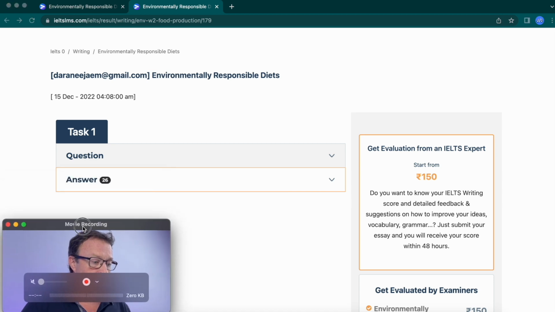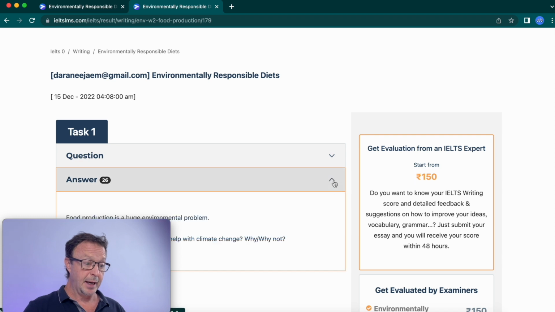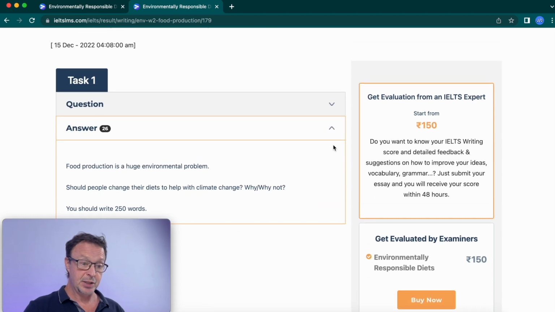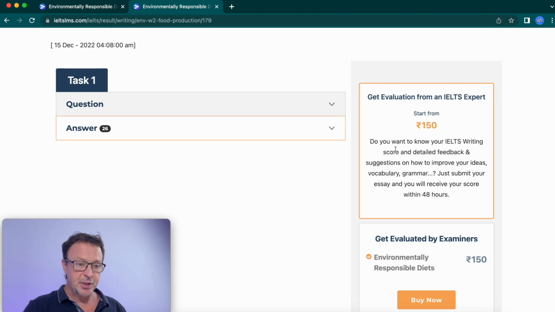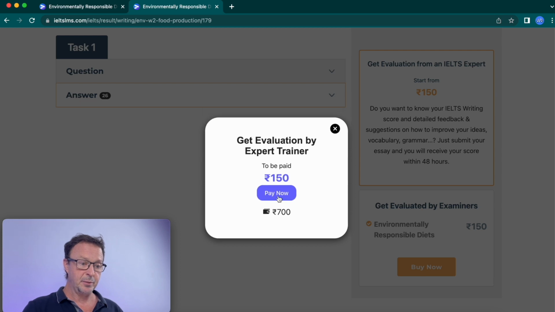Now, what Olivia will see, what the student will see, is her question, a copy of her question, and the answer that she's given. Now over here you'll see get evaluation from an IELTS expert. Basically this is the teacher who Olivia is connected with, her teacher who has invited her to the course. So I can do that now. I can go ahead and buy, pay now. This is through the wallet system. So there's no financial transactions here. It comes through charged wallets, topped up wallets.